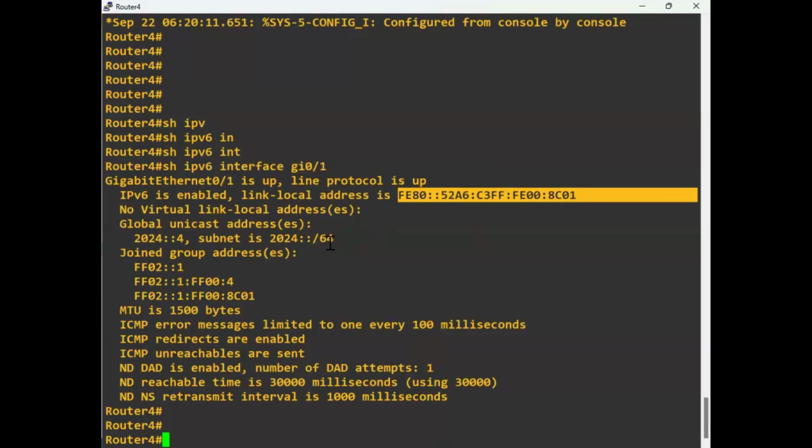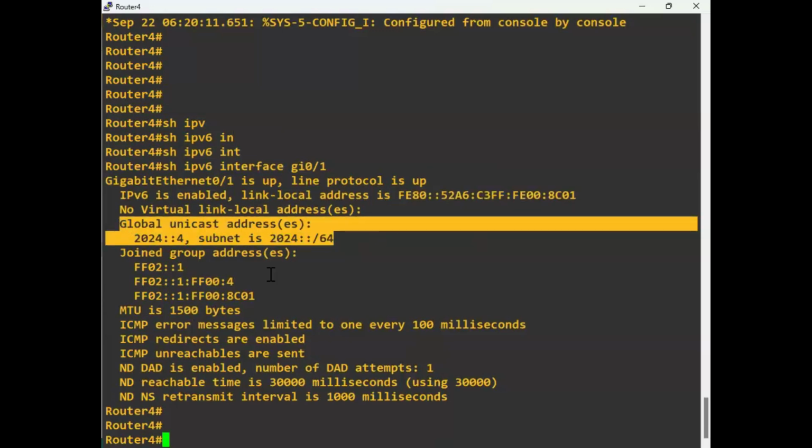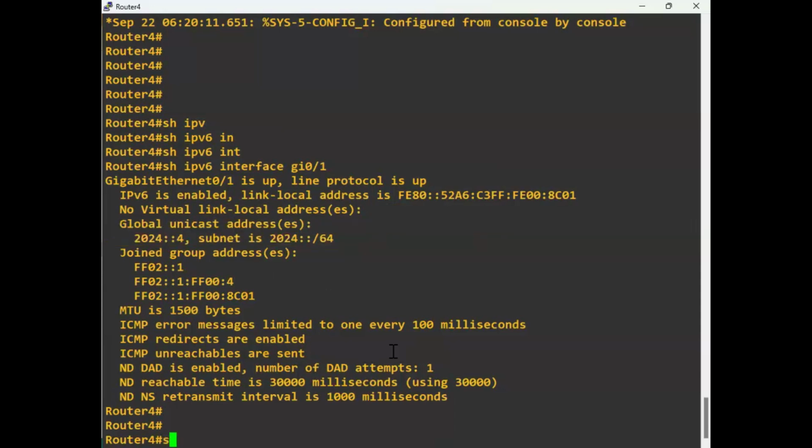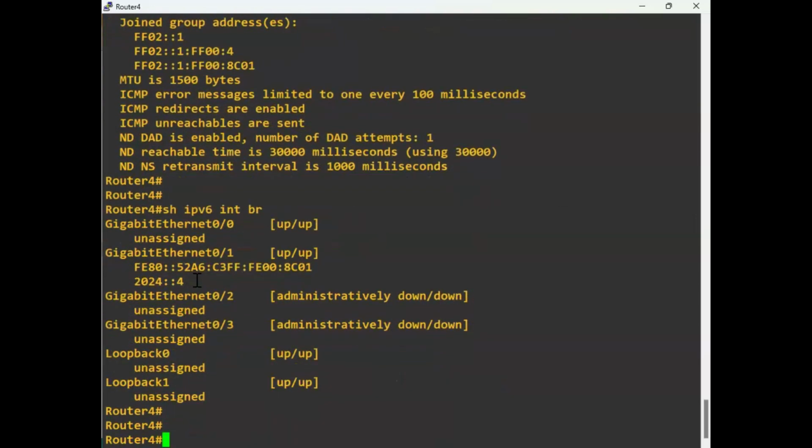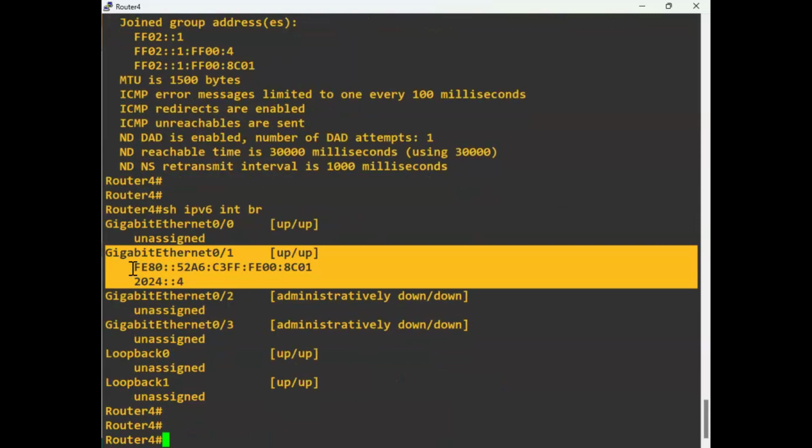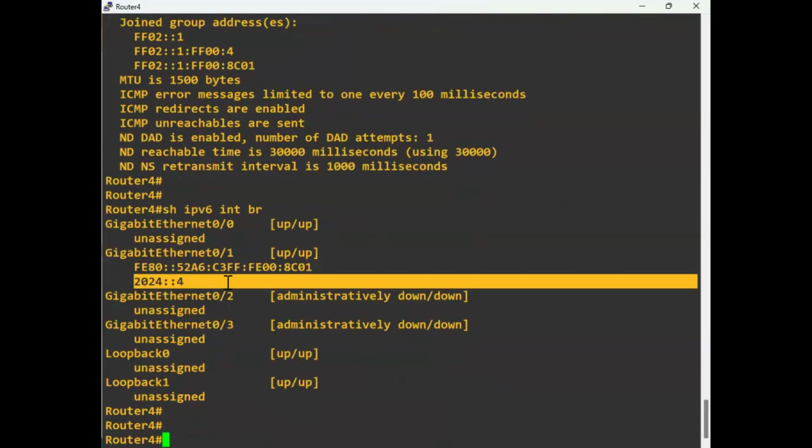What is the global IP? This is the global unicast. Can you see that? So that is how you can create an IPv6 address, right? If I show the same show IPv6 interface brief, you can see here a link local and a global.